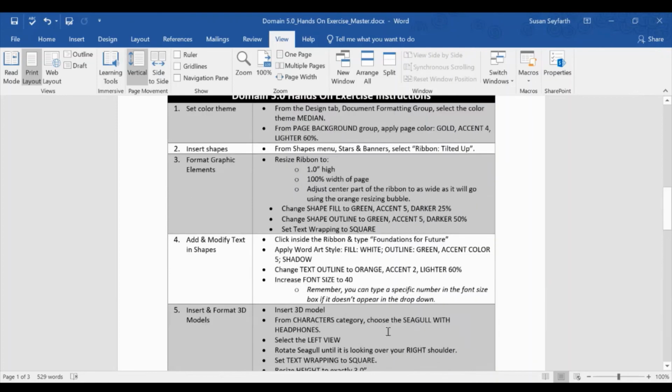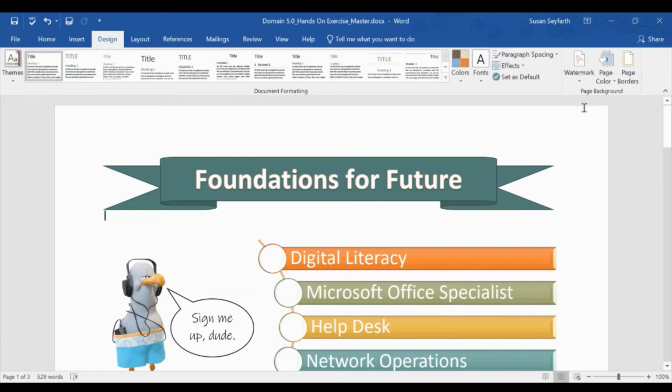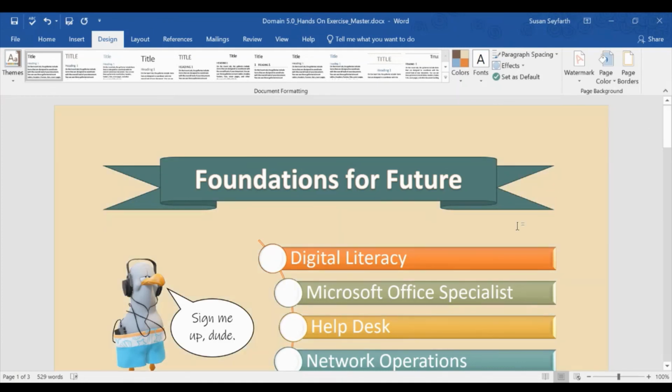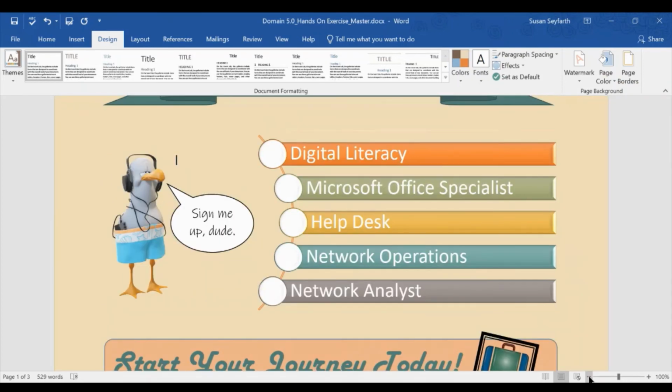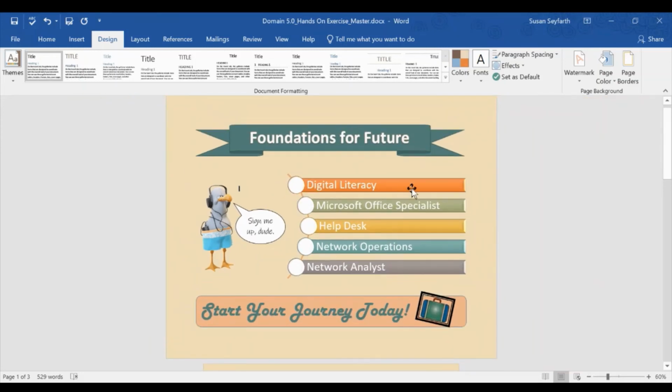And now this is the thing that happens sometimes. If removing the split removed your page background, just go back to the Design tab, go back to the page color, and choose it again. It's still selected. It's just a glitch in the software. You may need to select it again. But I'm going to take my magnification down so I can see my whole page. And there it is. You have a lovely flyer for Foundations for Future.